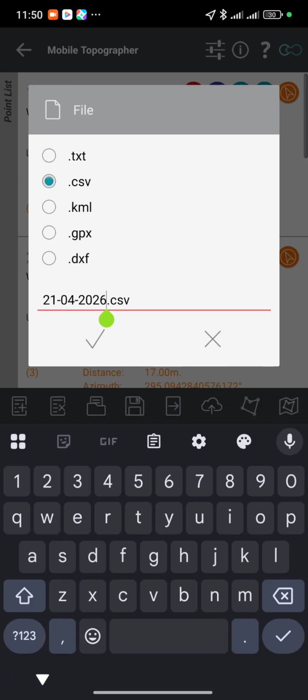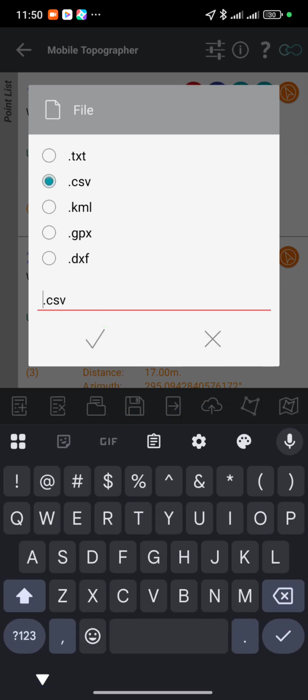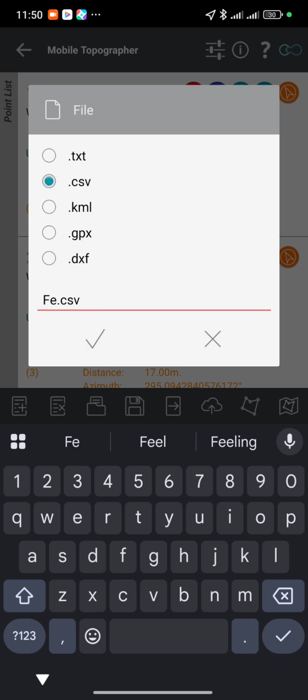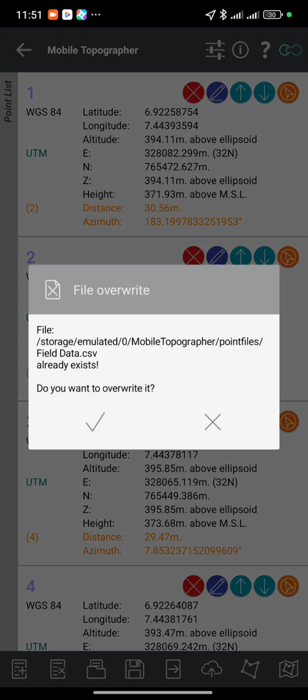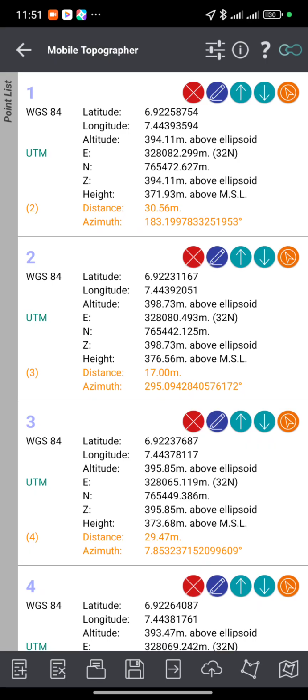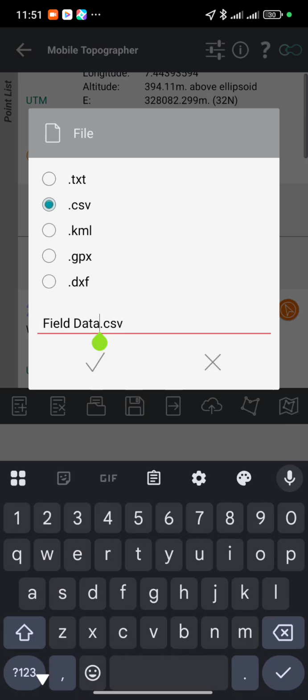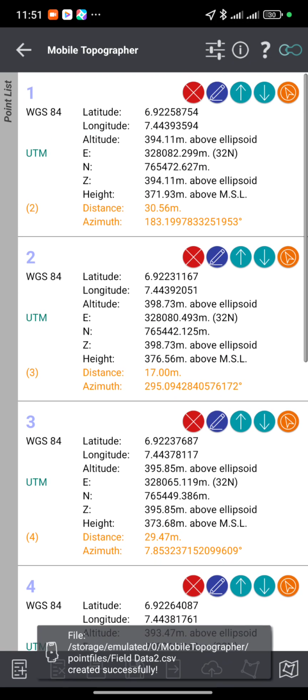So I'm going to save the name as field data, depending on what I'm working on. Field data. So when I'm done with the file name, I'm going to click on that same tick, which is okay, and I'll save. It's asking me there's another file existing, whether I want to overwrite. I can say yes, or I can also decide to save again by modifying the name, and okay.